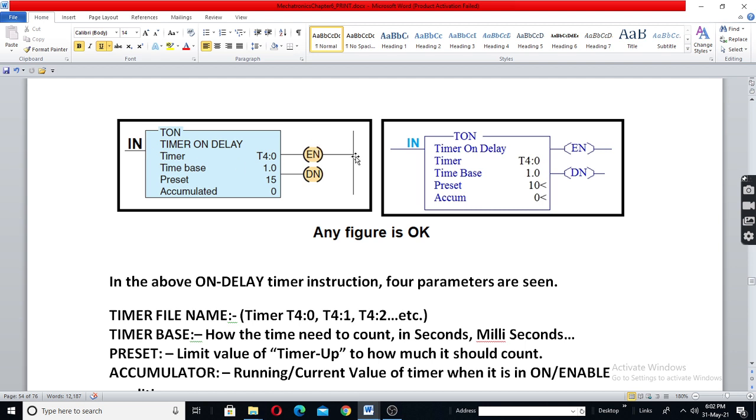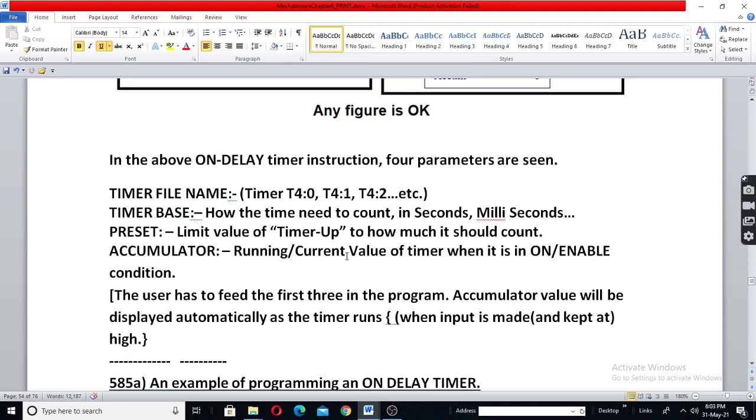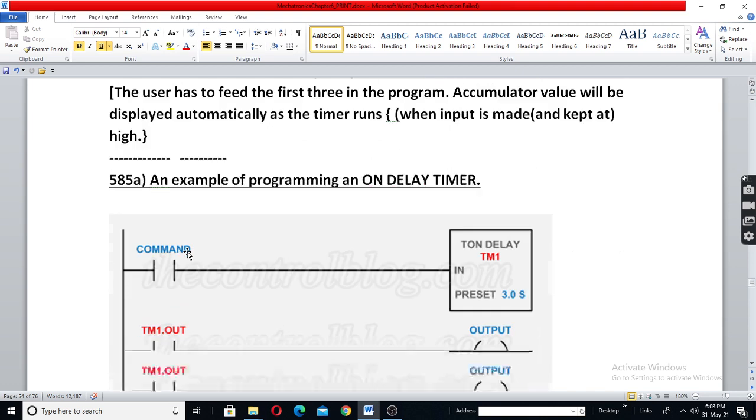It is better to show two rails, vertical rails like this. But sometimes it is shown like this. Sometimes, when you say only functional block, this is not shown. Anyhow, you should know that when you write a program, there should be a vertical line at both the sides. So this is an address, time base. Okay, all these things.